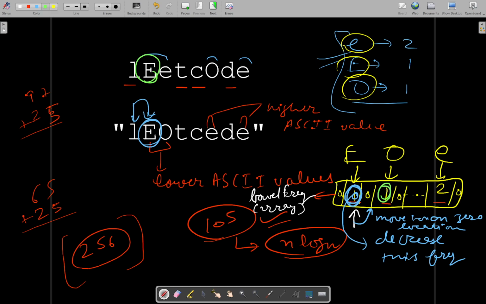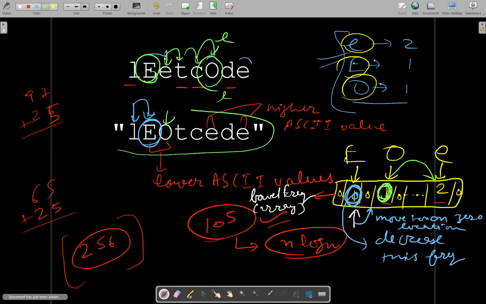The next non-zero value, and this pointer will also be moved, so the next non-zero value is O. You will do the replacement and increase the pointer. Then you arrive at a vowel. You will stop here, and this will be pointing to the next non-zero value. And this time it will be pointing to E. So E will be inserted here, and you will return this string.